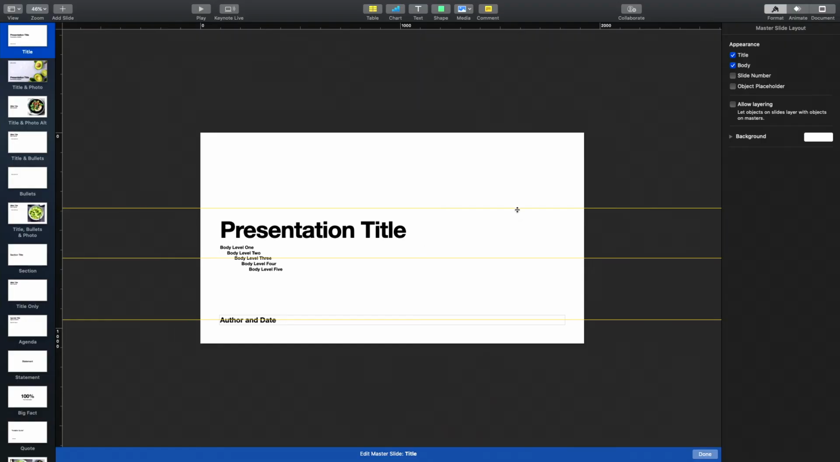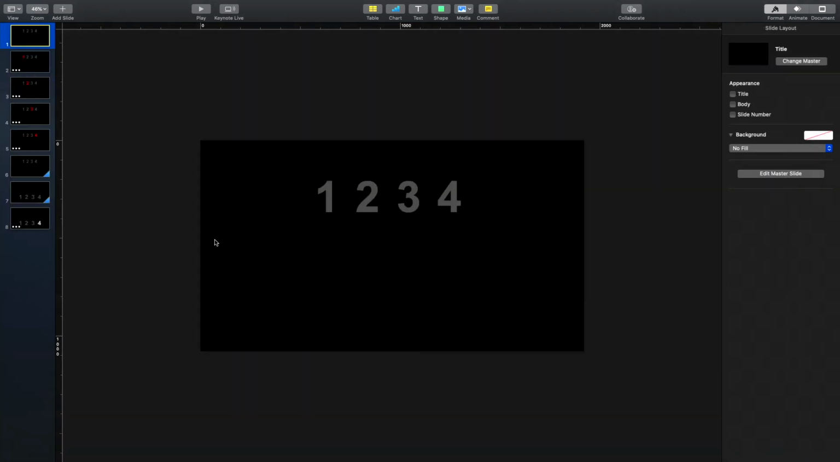You see these guides here. You can't see them because we have master guides turned off, but I'm just going to change my background. Instead of it being this color, I'm going to change it to no color. And now when I click done, all of these slides don't have color. What is the usefulness of this?